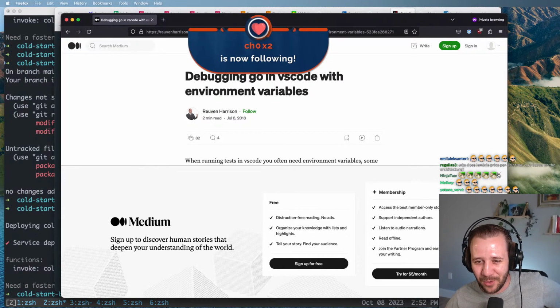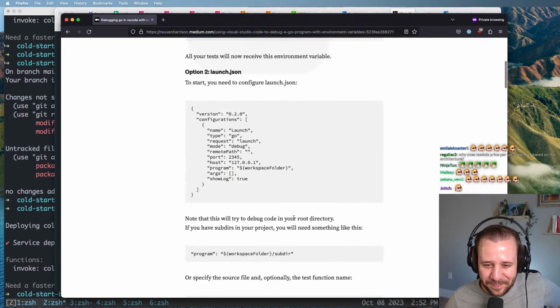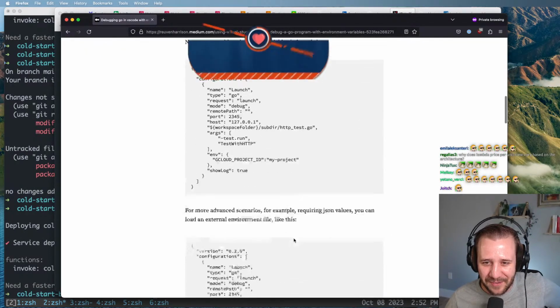We're talking about why your Go program is slow to start. I gotta find this environment variable.